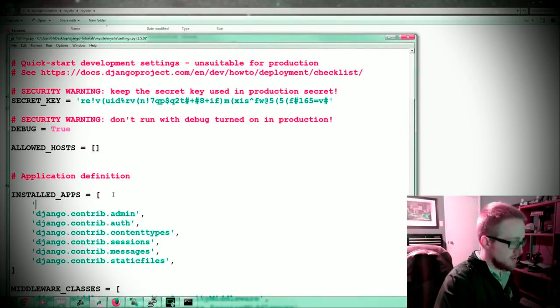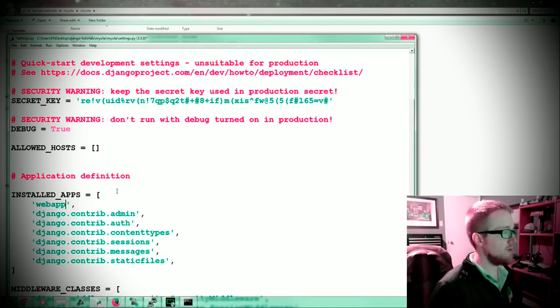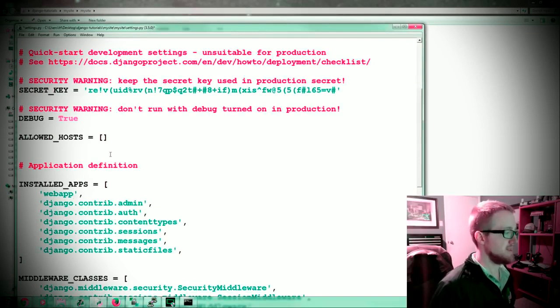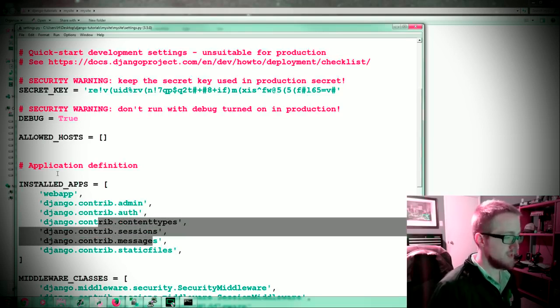There are a couple of things that you can do here. The easiest thing that you can say is just web app. Just add it that way. So again, this is in my site, my site/settings. Just add web app, comma, and you're good to go. These other things are just defaults. You could remove some of these, I suppose, but you might as well leave them. These are things that you're almost certain to use.